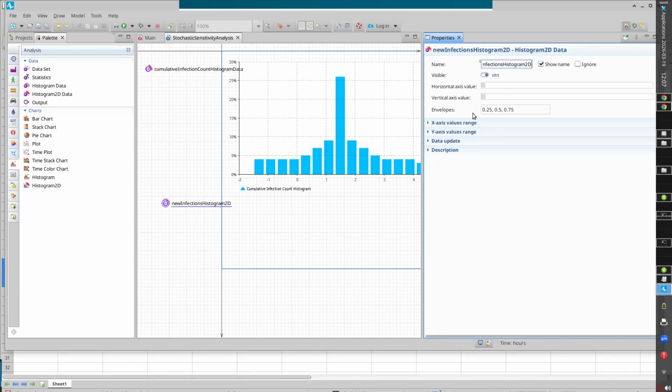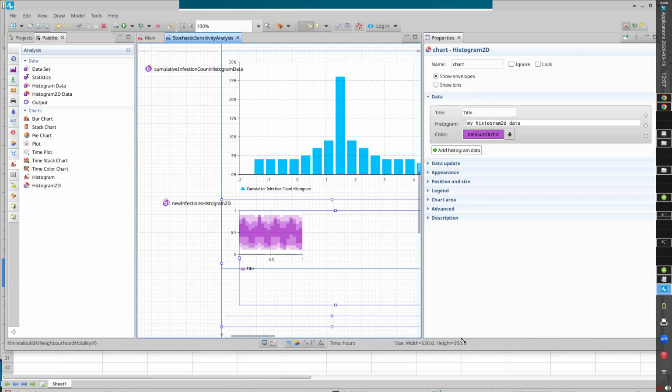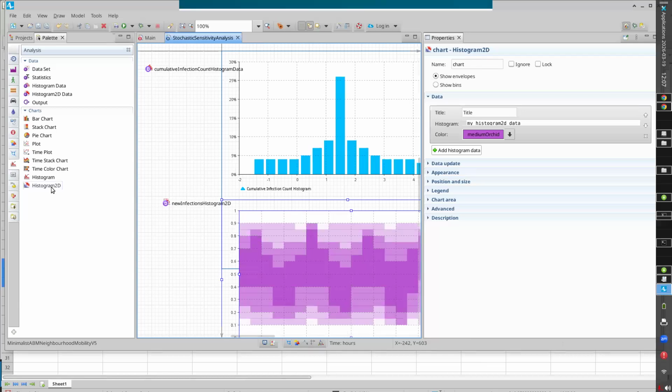Okay, now we'll go and see how further options on this will be useful to us. But for now, I'm just going to leave that there. I'm going to add in a histogram 2D object. And just as we did with histogram, I'm going to name these and then point this histogram 2D to this histogram 2D data object. So histogram 2D, I'm going to name it new.